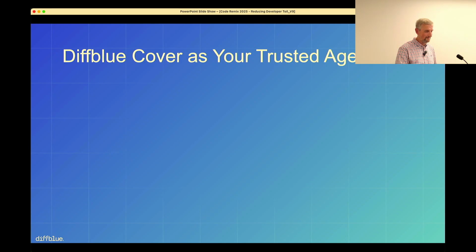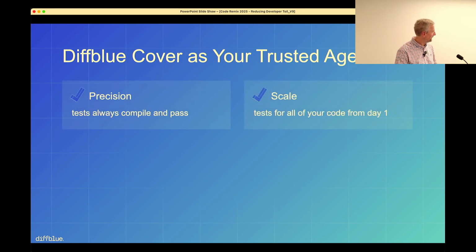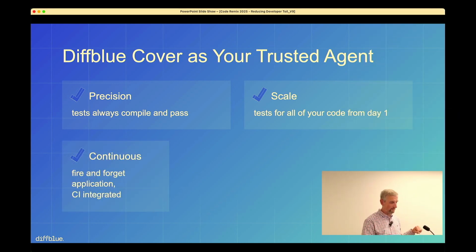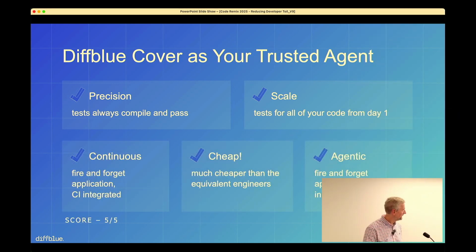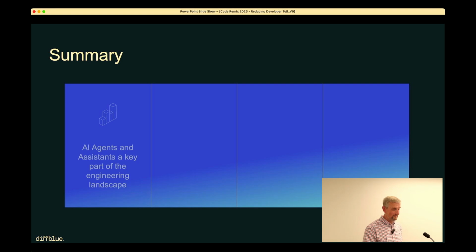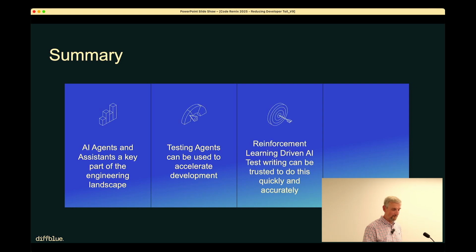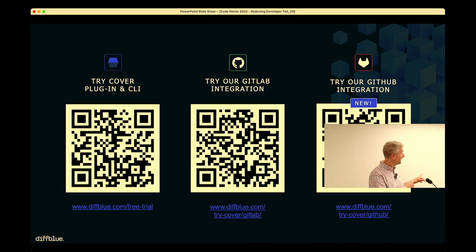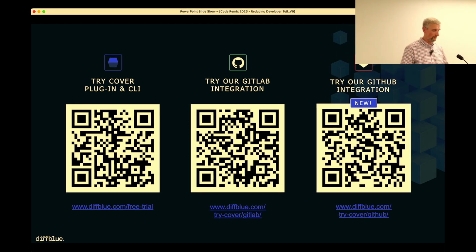I've done the demo. And this is my final 30 seconds. It's precise, it works at scale, it's continuous, it's cheap, and it's agentic. And I think I said all that. So if you want to try it, those are the QR codes for the plugin and CLI. We've got a GitLab and GitHub integration. And I don't think I have any time for questions, right?